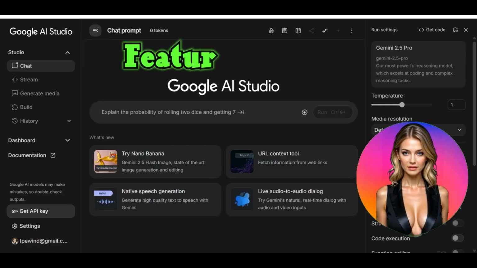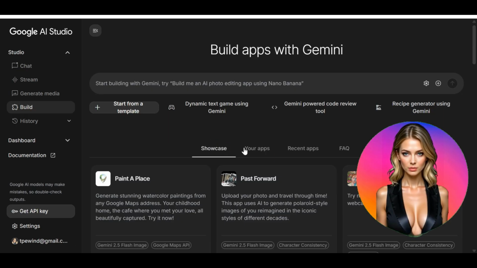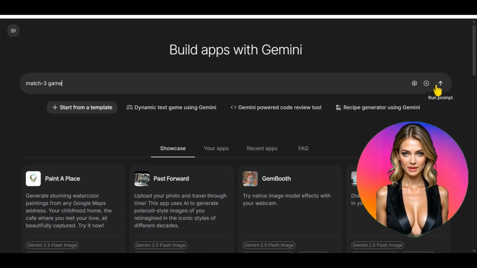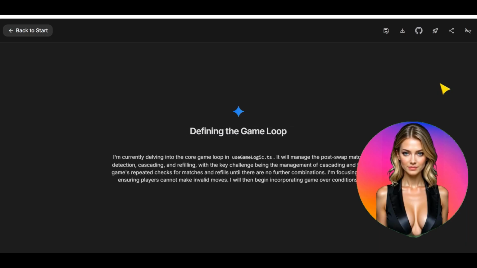The build function is mainly for software developers. You just need to input your requirements. It will be able to create an app for you directly. Scroll down. You will see some built-in applications. We try to make a small game. If anyone has any ideas, you can come and give it a try.